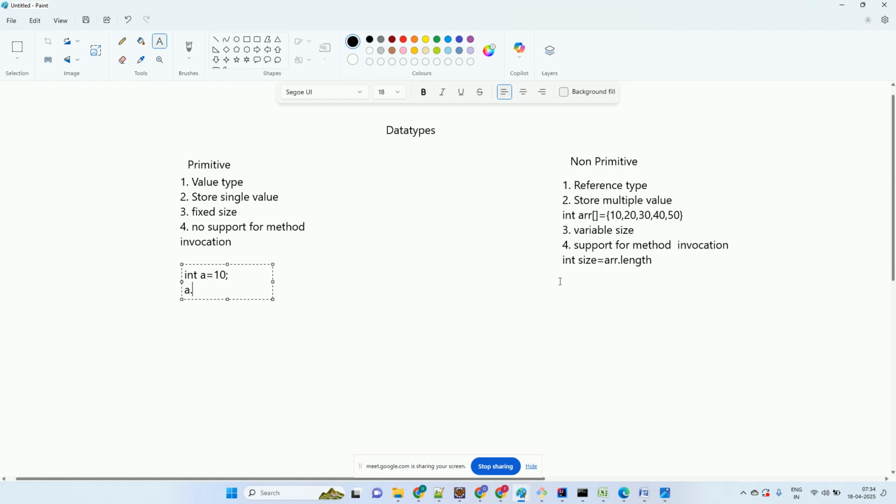Okay, so this was one thing I wanted to highlight. And the second thing which is very important is value type and reference type. So let's try to discuss that.